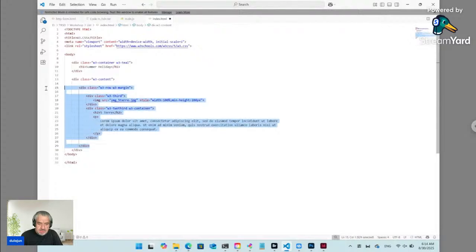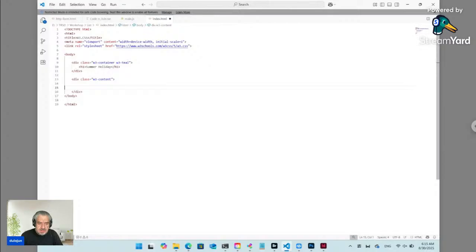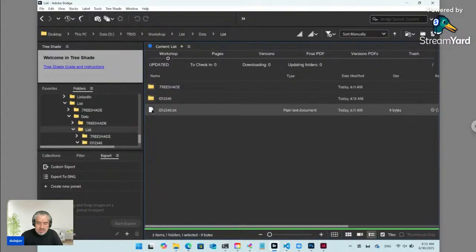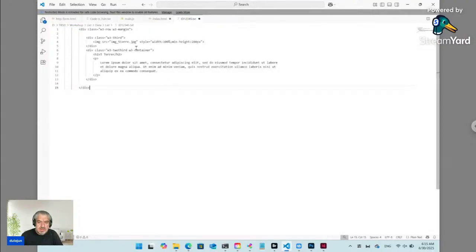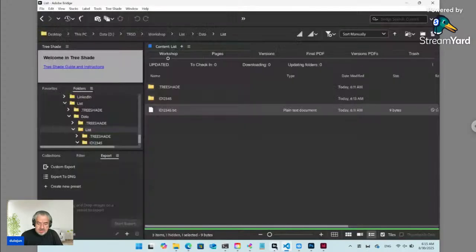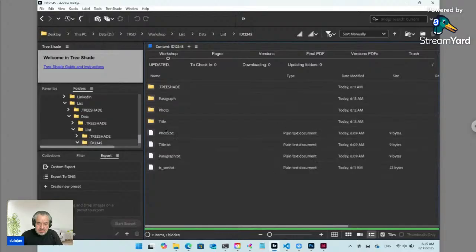Now we have this first item. Cut the content here for the item and put it inside the text file of the item. So we put it here, and then take the image, cut, and put it inside the image outside photo.